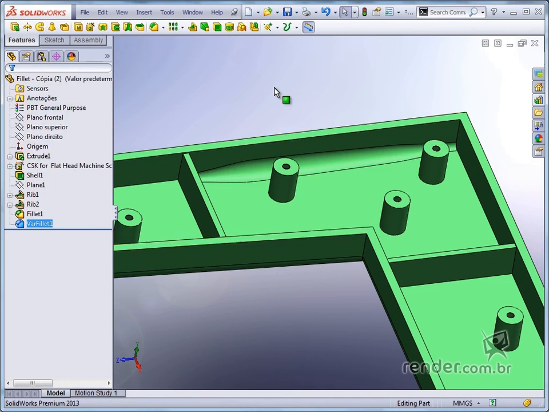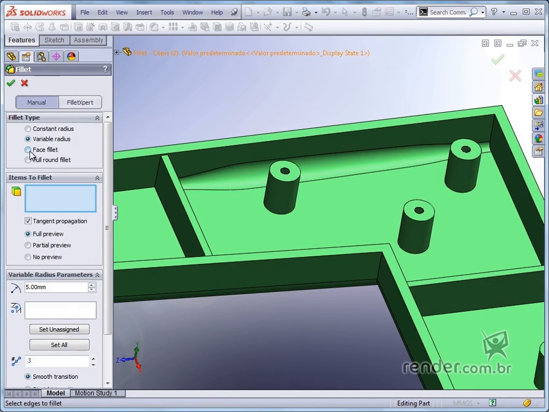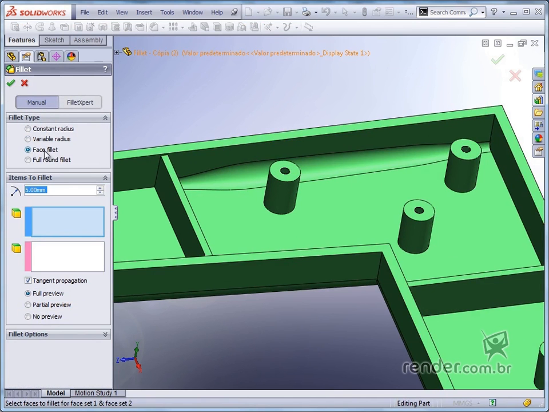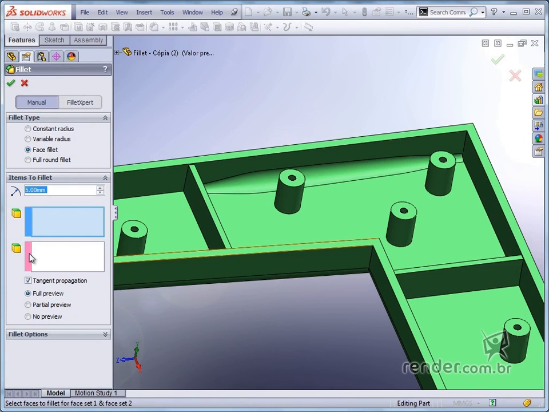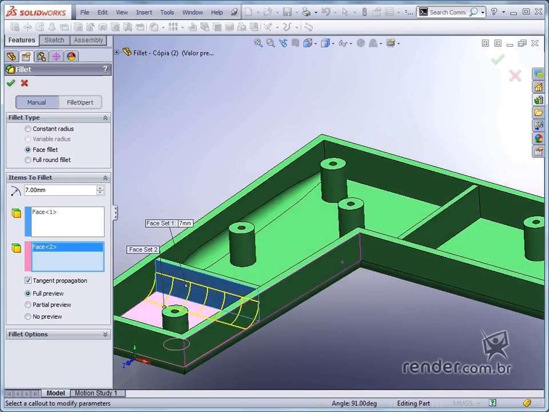Now let's apply rounding with the option Face Fillet active. We select a face for each checkbox, which should form a corner, inform the radius value and see the preview. It is important to note that we can only select one face for each box, and to create other face rounding, it is necessary to reapply the command.